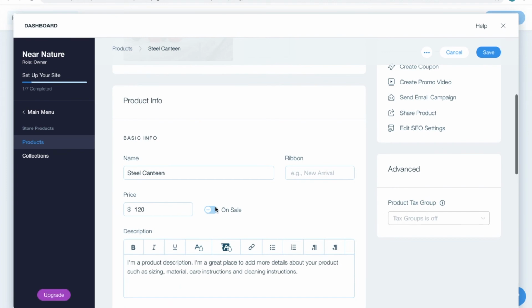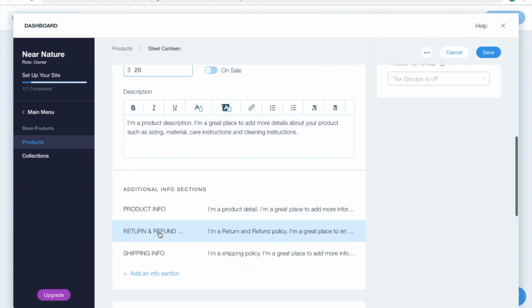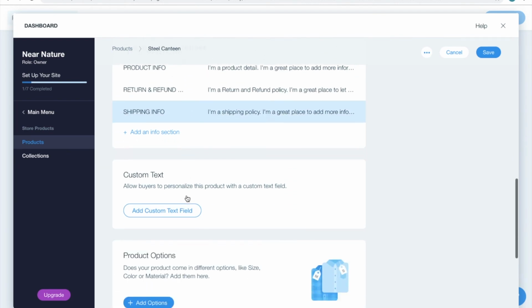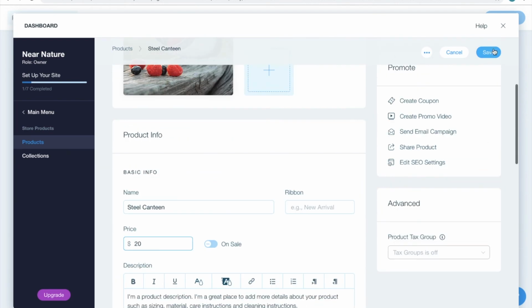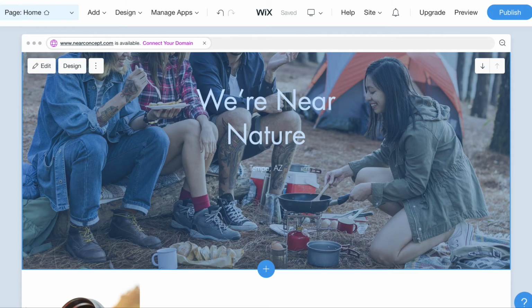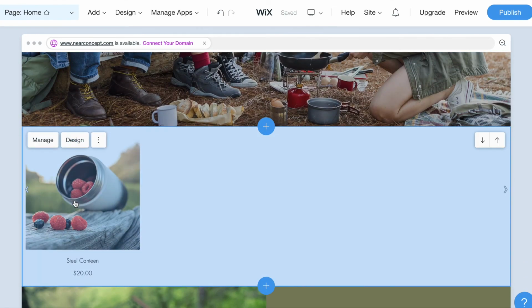After, again, make sure you go ahead and change the price. I'm going to go ahead and change this to $20. And then you can go ahead and add product info and stuff like that. But for the sake of this video, I'm just going to click Save. And as you can see on the homepage, here's our product.